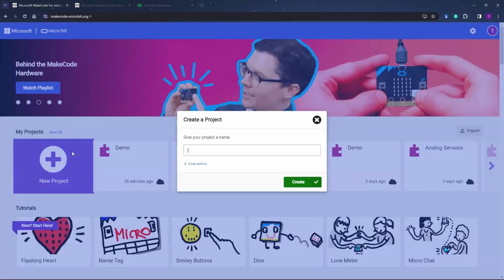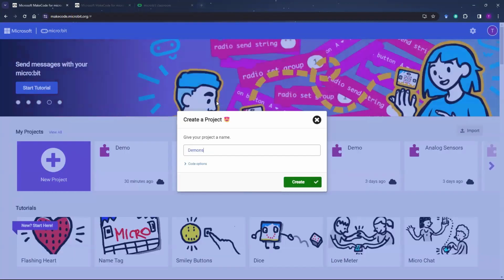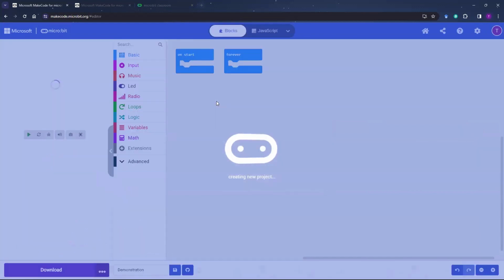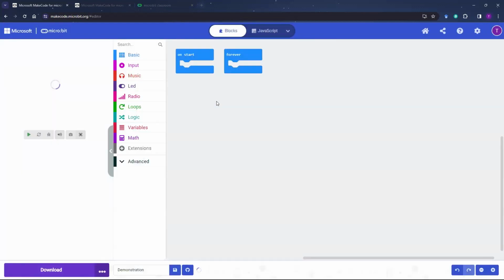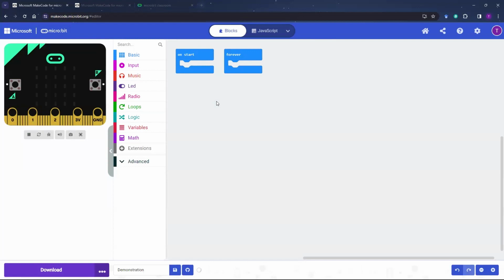Let's go and load up a new project. First thing it asks is to give it a name. So I'm going to quickly name mine demonstration. And it's going to load this up. This is the MakeCode editor. On the left here, you can see the microbit. This is the simulator. This is going to show us what the program is doing as we alter it. On this side is the canvas where we have the program.